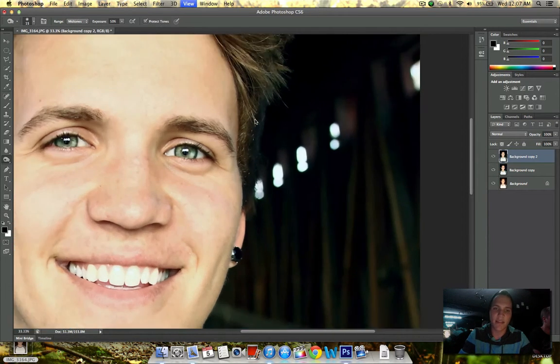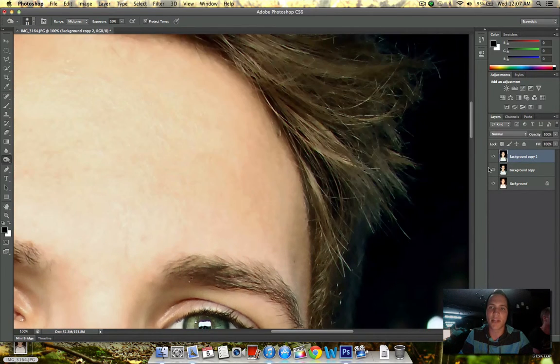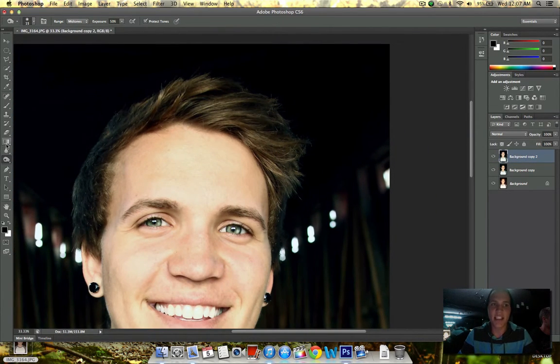And you'll see that if you zoom in, if I make the layer go away, you can see that it makes everything soft and kind of blurred out. You can definitely tell in the hair. So what we're going to do is basically erase what we want to have sharp.